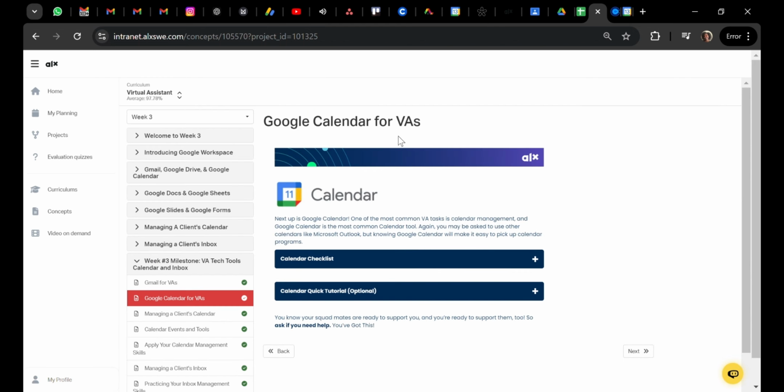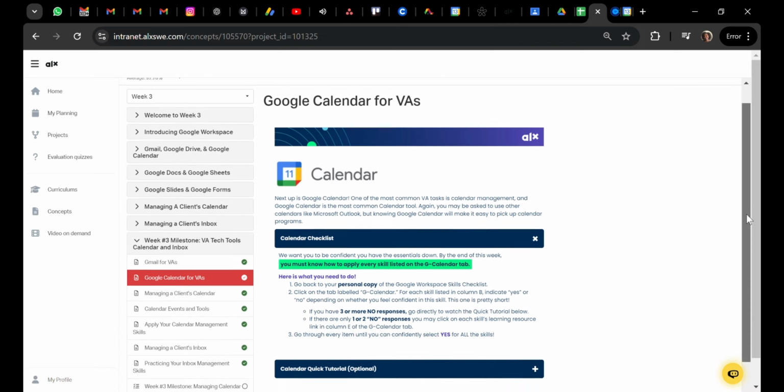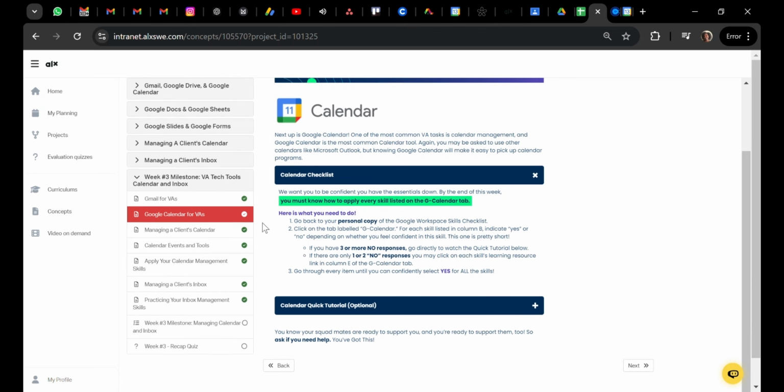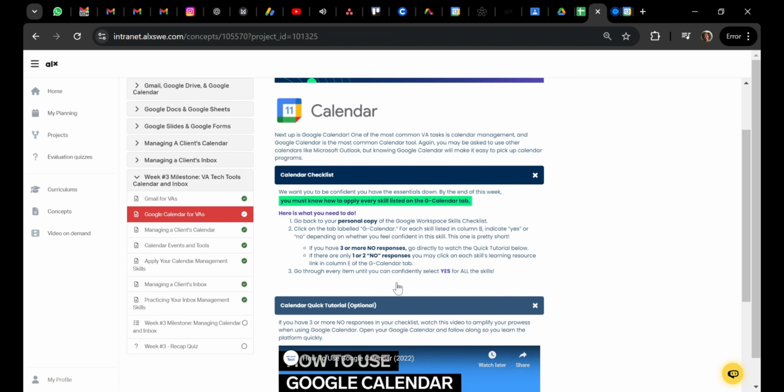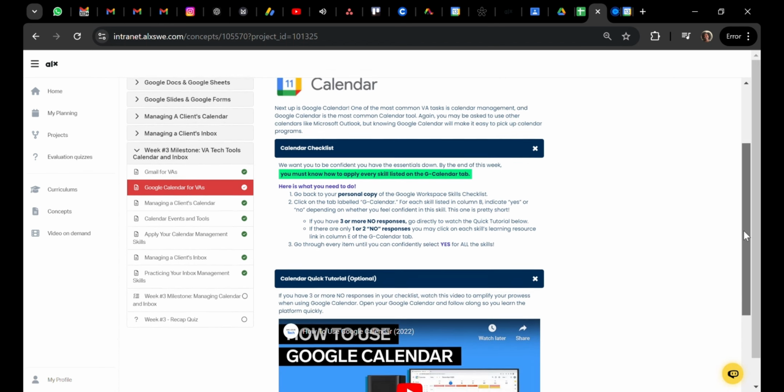So under that, we have Google Calendar for VS. So again, the same process we did when we were working on the third section, which is Gmail, Google Drive, and Google Calendar, is what's going to happen here. So it might be confusing because at one point I also got confused. I was like, am I repeating the same thing that I already did? But I think there's a reason why they do have that in there.